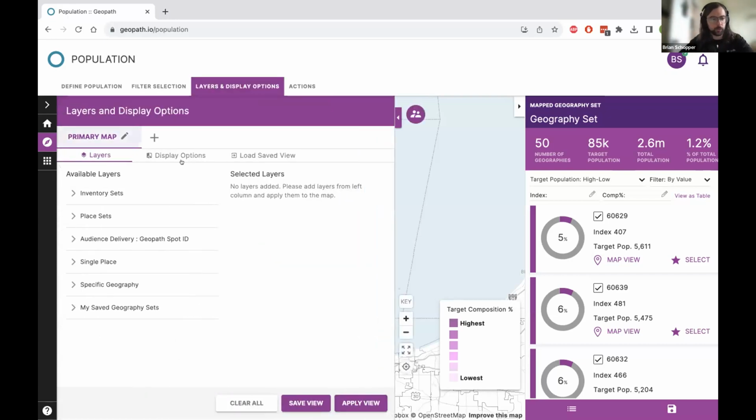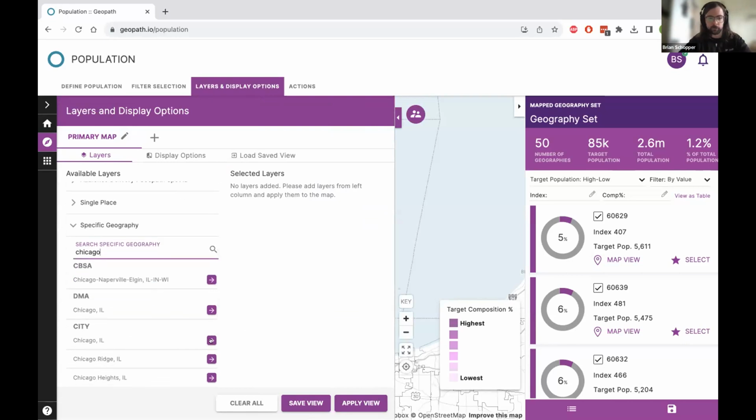So really quick, and we can keep letting questions come in, but just a couple other features I wanted to mention. This layers and display options tab, all of these things are things you can add to your map as layers that you can then stack and rearrange and customize. Say I wanted to outline the city of Chicago, for example, or I could even do the DMA as well. I don't know which one was which, so let me do one at a time.